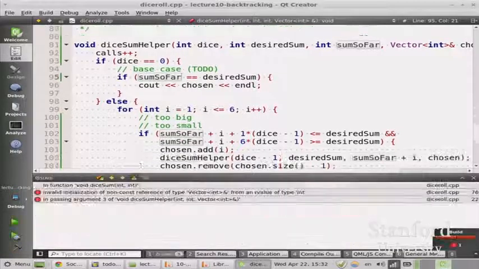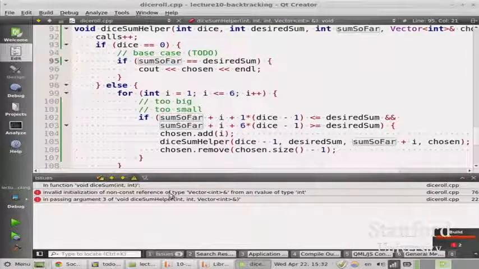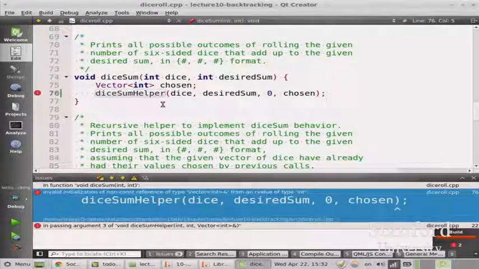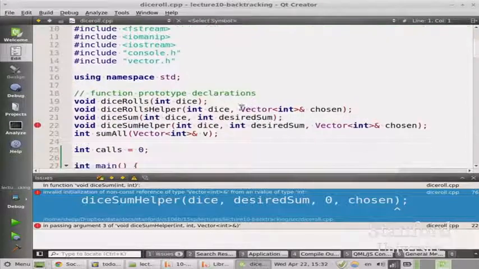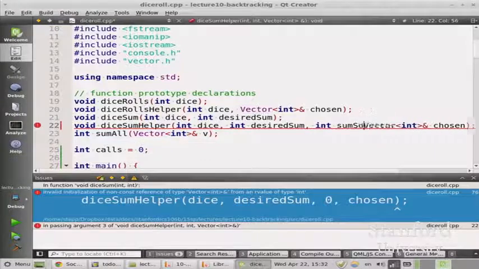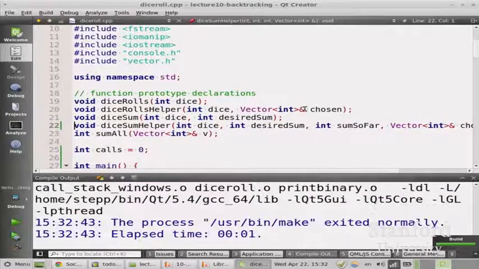OK, let me make sure I actually did this properly. Oops, invalid what? Oh, sorry. The heading up here, the heading for dice helper, I didn't add in my int sum so far up here. You guys probably have that bug sometimes, right? Your prototype doesn't match the function. OK. Run.